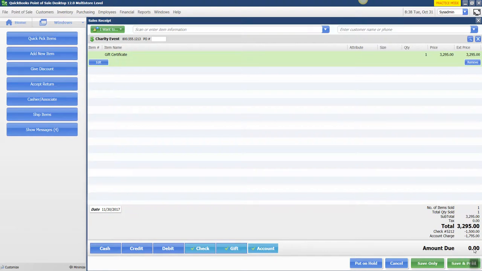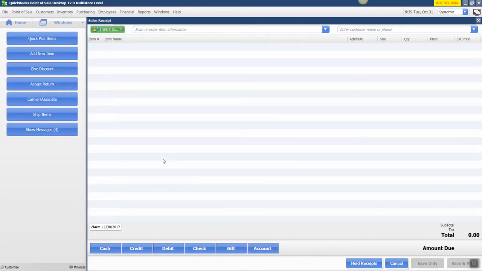Now it's taken that $17.95 and pushed it into a position that will be reported in QuickBooks Financial, and your bookkeeper will have to look for that $17.95 on the charity event account and push that over to your cash contributions to charities line item for your accounting at the end of the year. I'm going to save this transaction. I can issue them a paper certificate or whatever document you're going to use for them to give away to their winner at their charity auction.